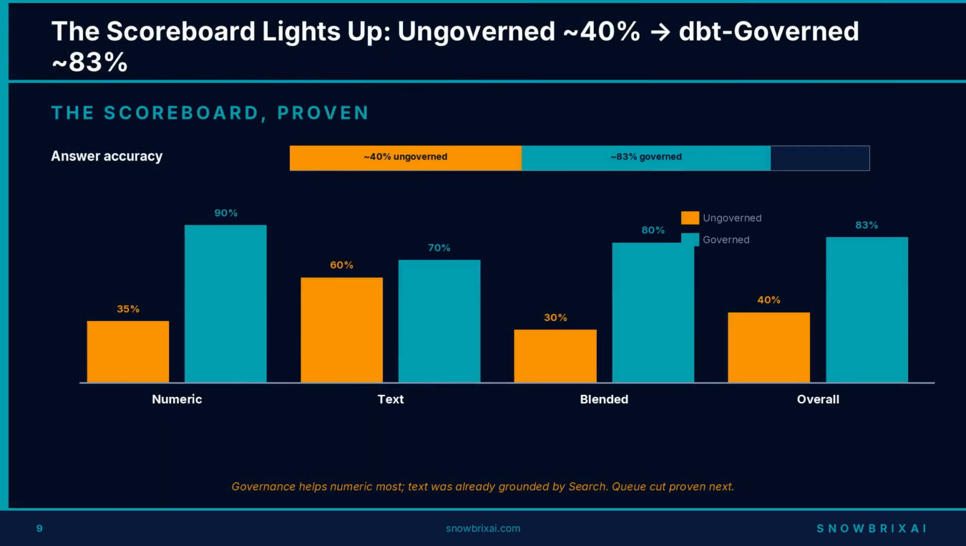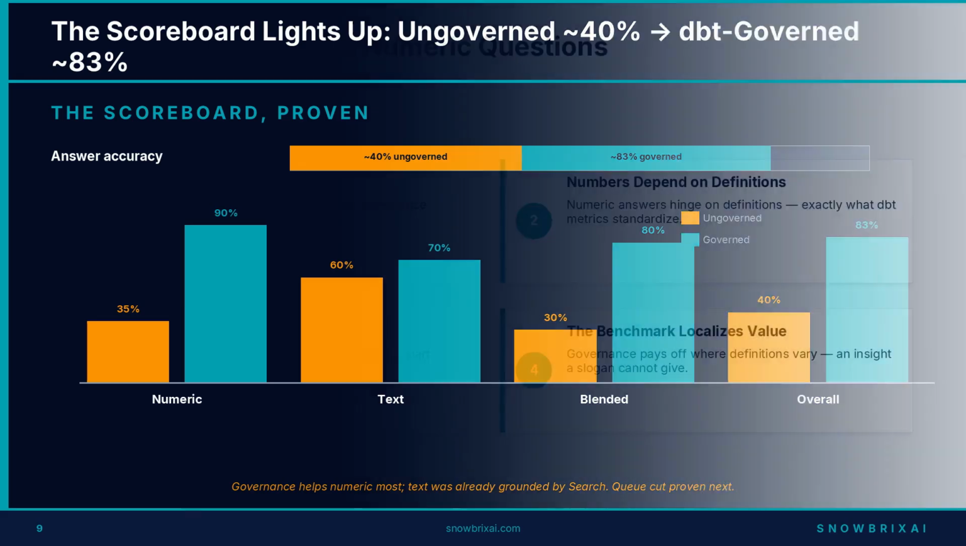And here it is, the scoreboard from Act 1 finally lit on a real run. Ungoverned about 40% overall, dbt governed about 83. Break it down by type and the story is clear. Numeric jumps from 35 to 90, text barely moves, 60 to 70, because search already grounded it. Blended climbs from 30 to 80, and we report the failures too, not just the headline. That is the accuracy half of the promise, proven. The queue half is next.